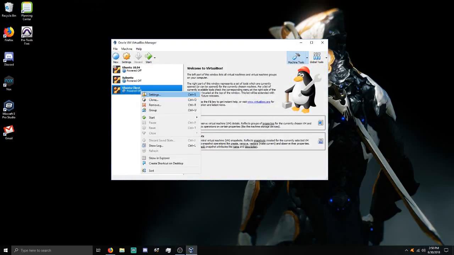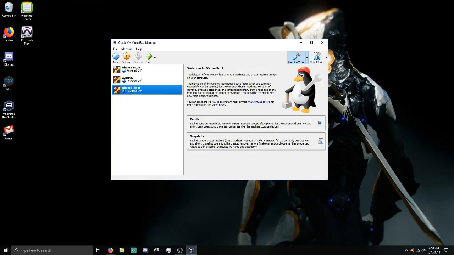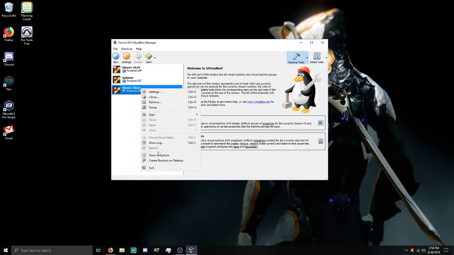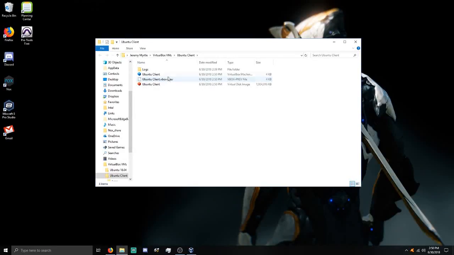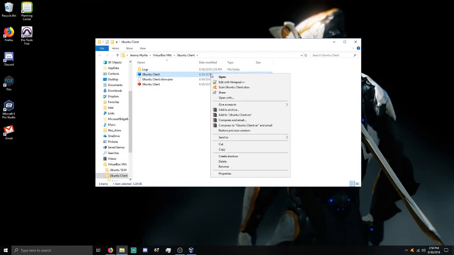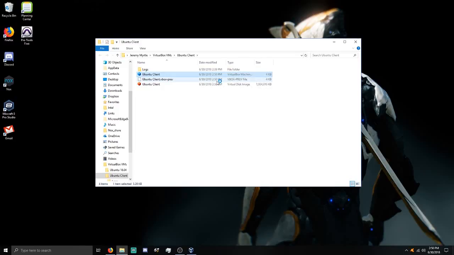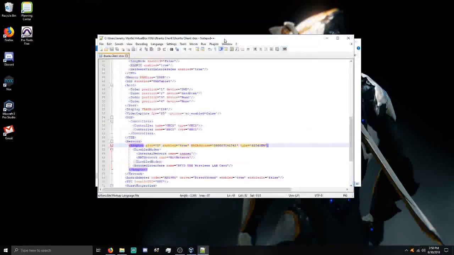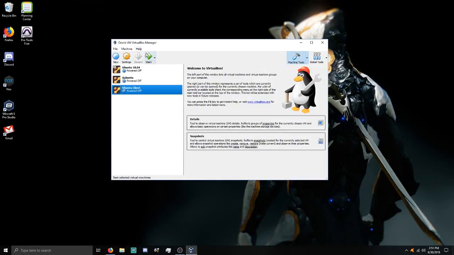And we're going to right click our system here, right here for Ubuntu client. We're just going to right click, go down to Show in Explorer. We're going to right click the Ubuntu client VirtualBox machine and edit with your text editor. If you have Notepad++, it'll probably be a little better for you to see. But if you don't, you can do it with the original Notepad as well. I'll explain what I'll be doing here in just a second. So I'm going to type cable equals true. Resave it, close it, and start it back up.